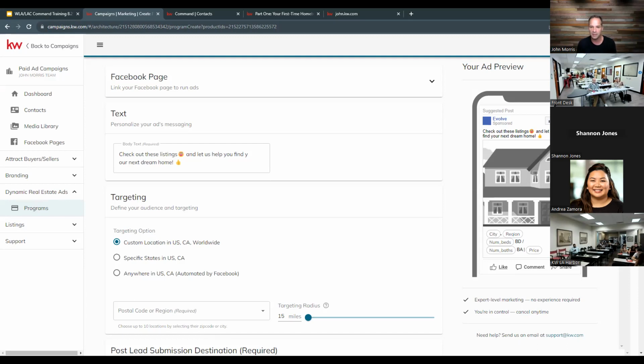Another question just popped in. It says, you have to connect a Facebook page. Can you just run an ad without starting the business page first? No, that has nothing to do with Command either. If you were to go into Facebook directly and want to run an ad, Facebook does not let you run an ad to a personal account. You have to have a business page to run an ad. So you definitely need to make sure that you are launching a Facebook business page as well, and make sure that you do that.